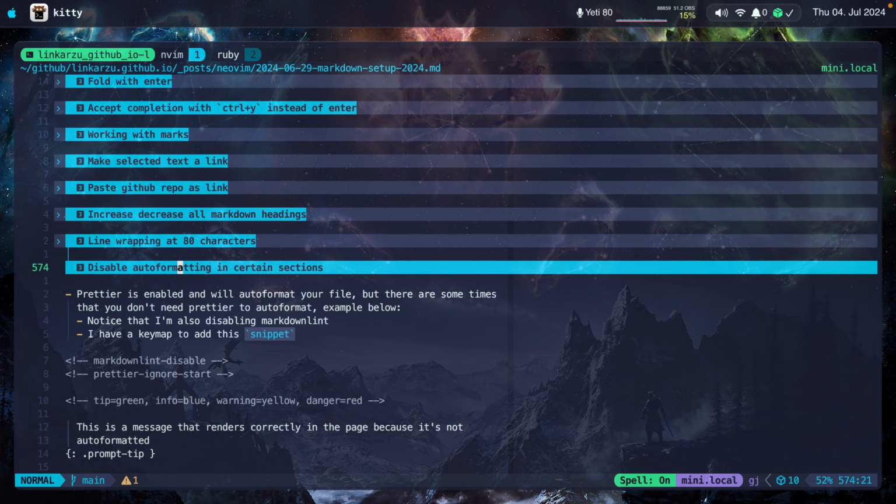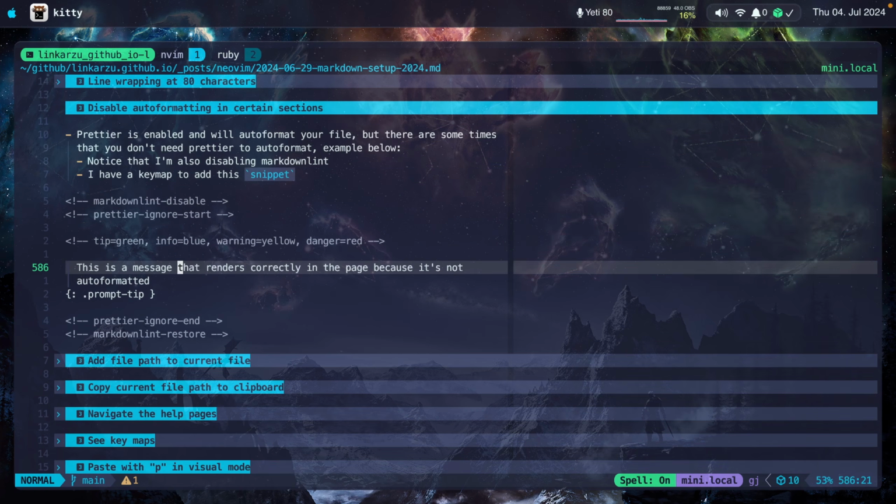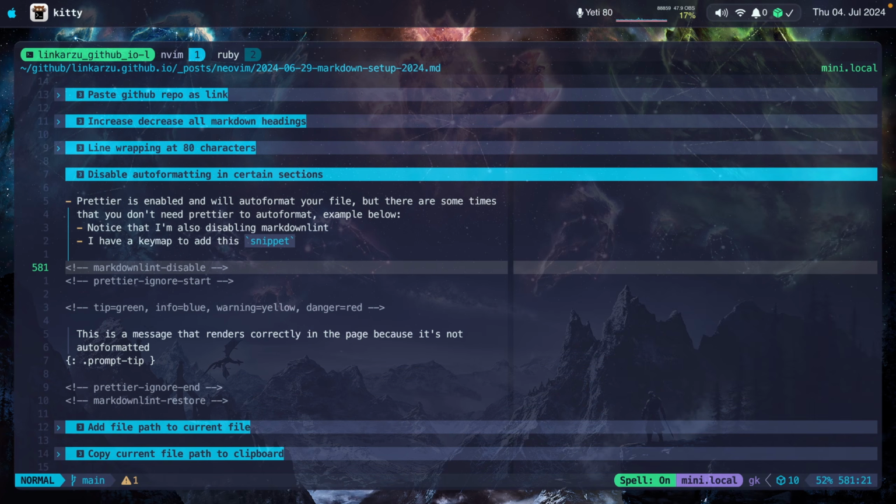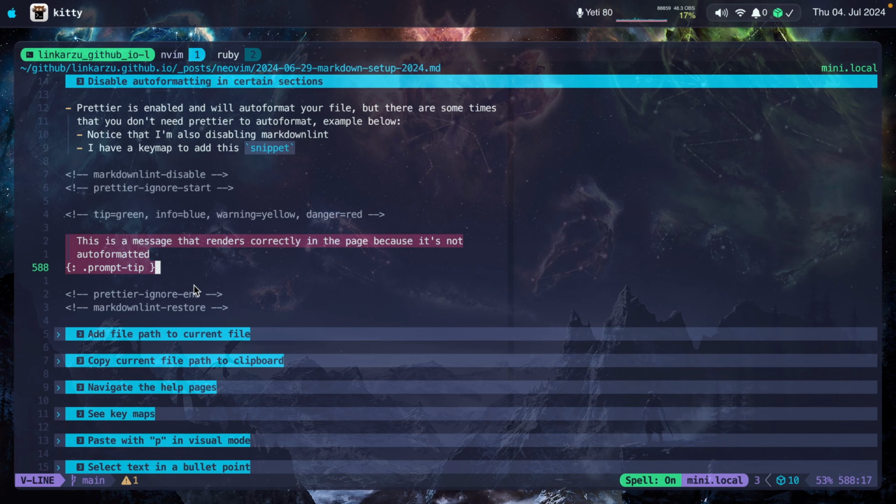Prettier is going to auto format your file, but there are some times in which you don't want it to do that. Here's an example. This is a message that shows up properly on my page, and it's not auto formatted by Prettier. Because of this, I disabled linting, which are the warnings that show up when I have long lines. I get a warning here, so I disable that. And I also disabled Prettier so that it does not auto format this part inside this range.